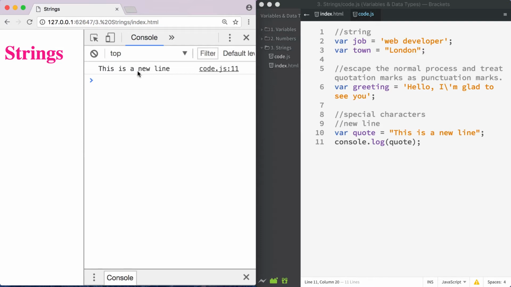But let's say that we want a new line to start right there. So between is and a, we're going to add a special character, and that's going to be \n, and this will give us a new line.